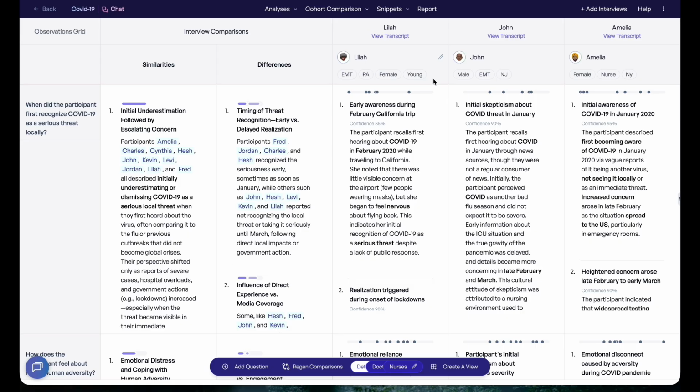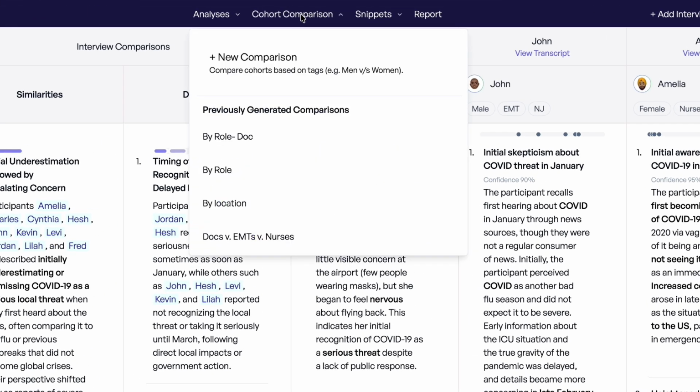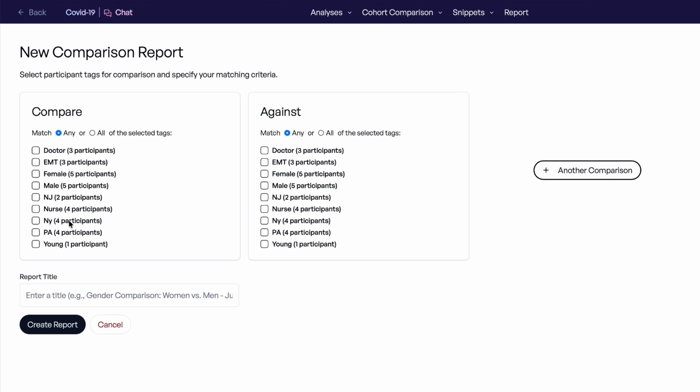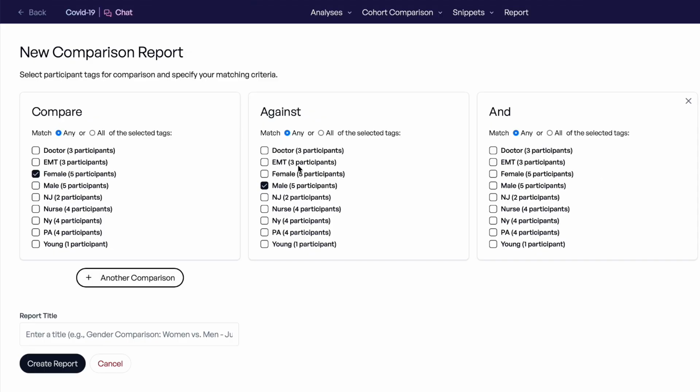Once I have the tags in place, I can go to cohort comparison, say new comparison, and now all those tags are available to me. I simply select the ones that I want to compare. Let's say I want to compare men versus women. I could add more comparison points also. I could combine the tags.